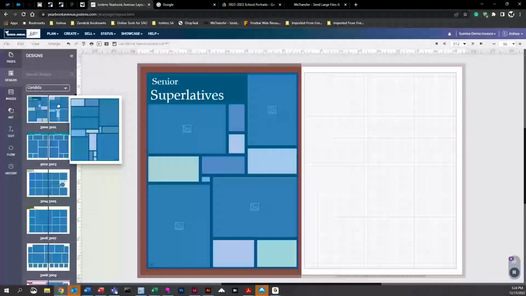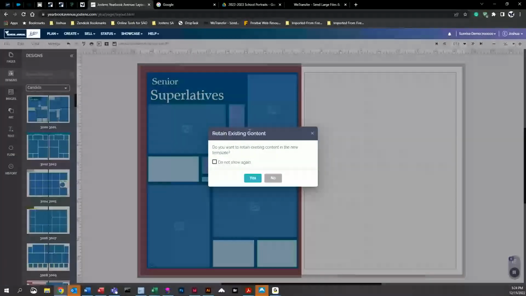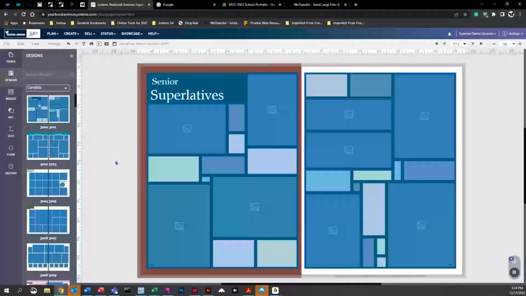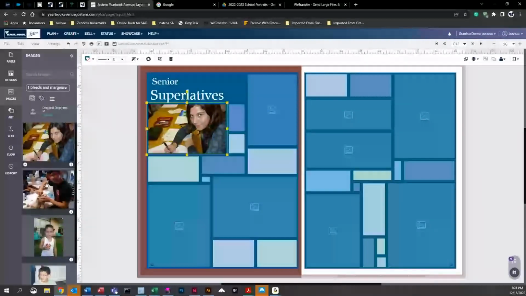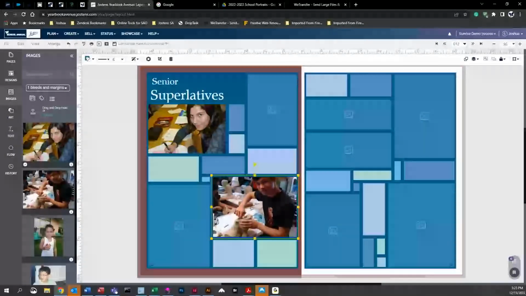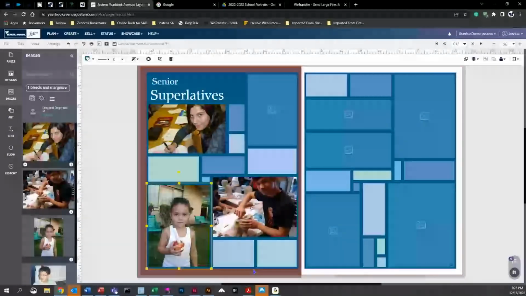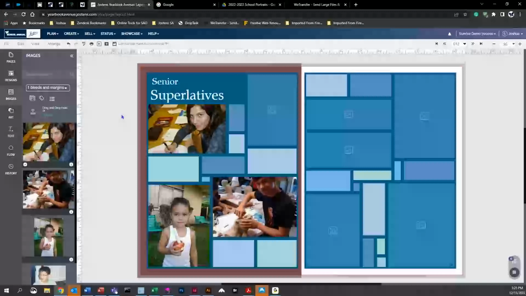All right. And then you can click and hold in this other one and bring it over here. It's going to ask you the same thing. And it's just that simple to bring in a template over to the next page. It's already sized for you. Everything is ready to go. All you have to do is come over to your images, grab your images, and drop your images into these boxes right here.